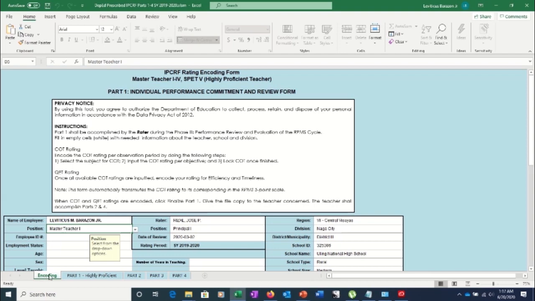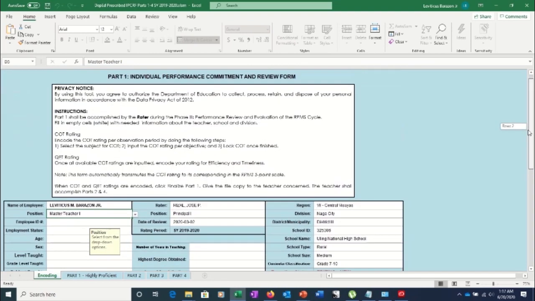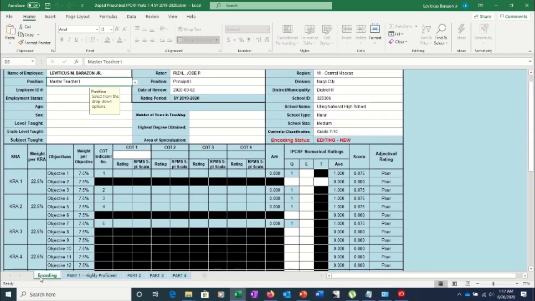So there are many teachers who are saying the form has problems, but actually you need to read the instructions here, right? So I'm walking you through step by step. So you can only encode in this part, in the encoding tab.